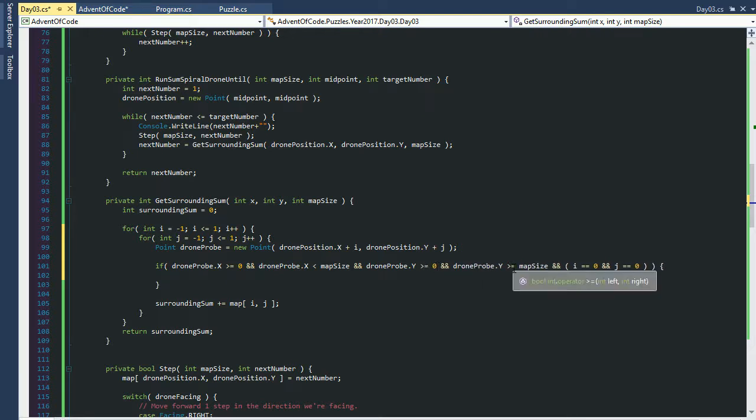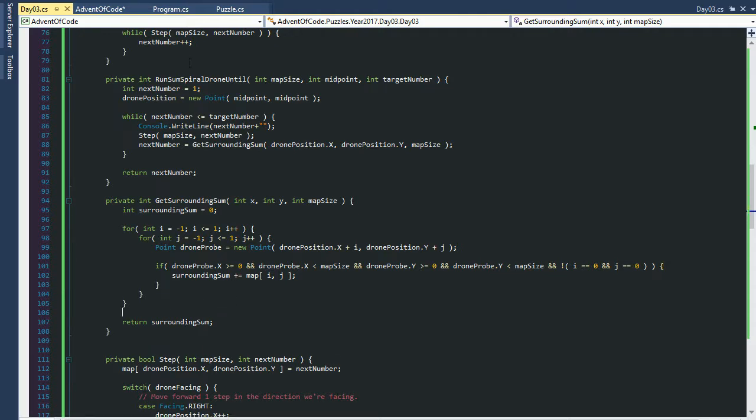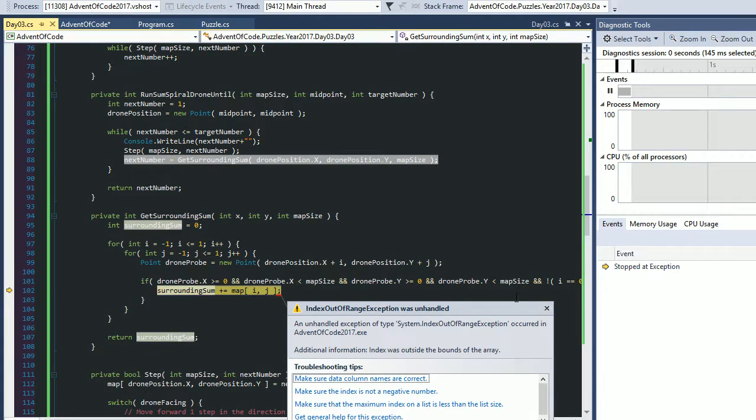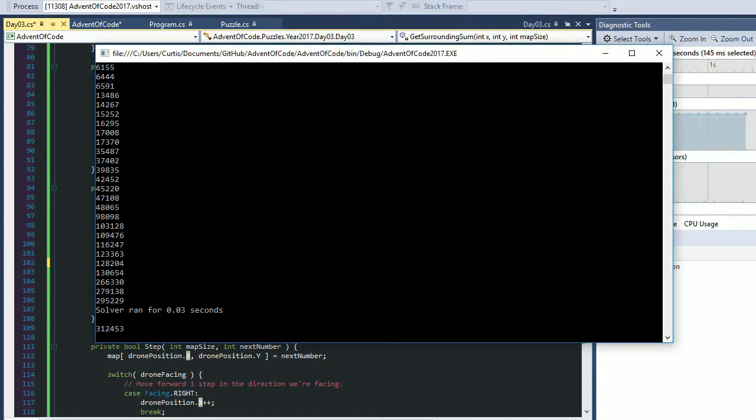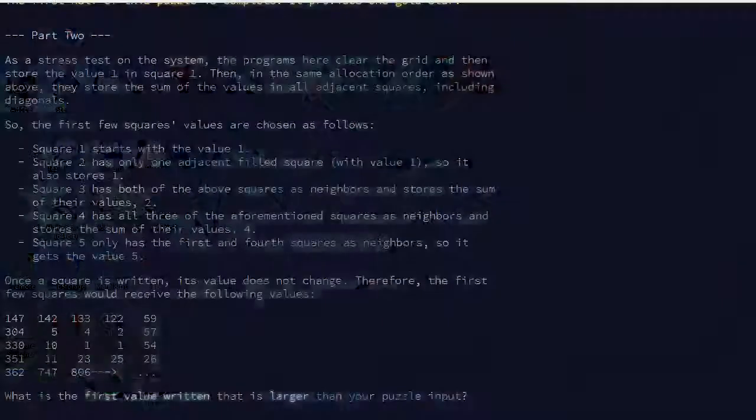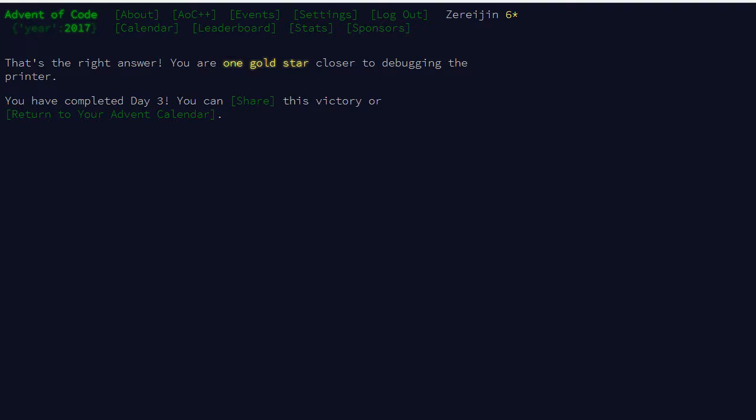Reverse all of these. So if our target is 0 or more, that's less than map size, 0 or more, and less than map size, and I and j do not equal 0, let's try that. And right, we don't want those, we want... got it.